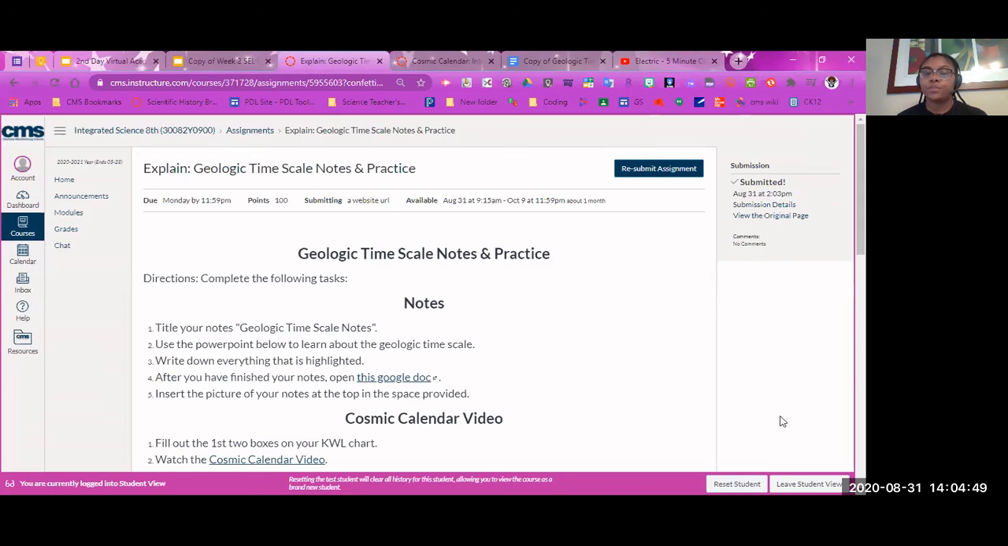So if you see zeros for it and a comment from me, go ahead and read the comment and then fix whatever the issue was, and then you can always resubmit. If you have any questions, let me know. You can do it in the chat. You can send me a message in the inbox in Canvas. Any of those sorts of ways that you need to get in touch with me. Otherwise, you are free to work on your own.